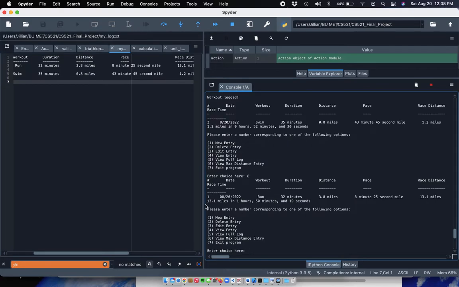So let's view the max distance entry. It was the first run I logged, that was 3.8 miles. Great, so now I'm gonna get into the code a little bit.